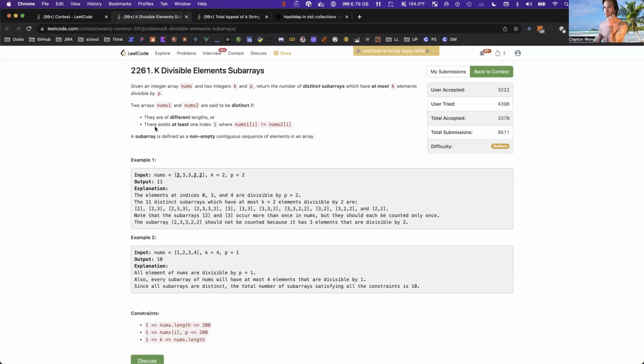Two arrays are said to be distinct if they have different lengths, or there exists at least one index i where they differ. The number of distinct subarrays. A subarray is defined as a non-empty contiguous sequence. K is 2, at most.